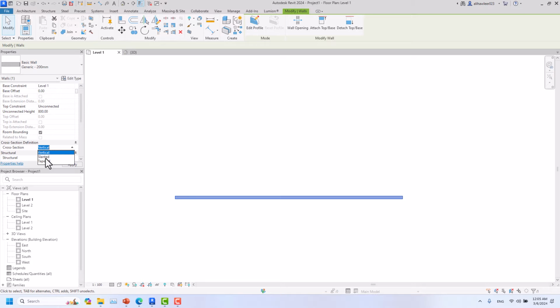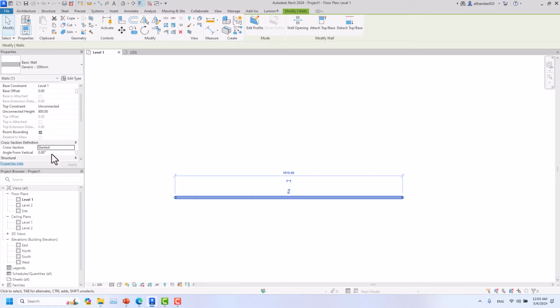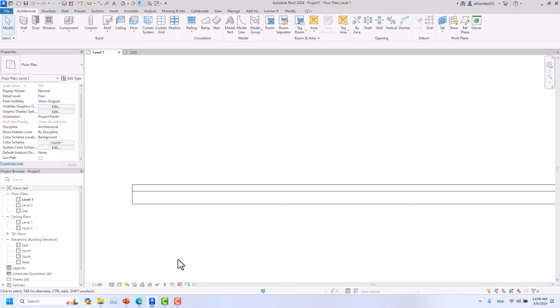For the slanted one, when I click on this, it gives me another option: angle from vertical. It tells me to specify an angle between negative 90 and plus 90, where 0 is vertical. Now it's vertical because it's 0. Let me play with it, make it 5 and see it. You can see that it's a little bit slanted in this direction, toward me, downward. And you can see this is the bottom of the wall.